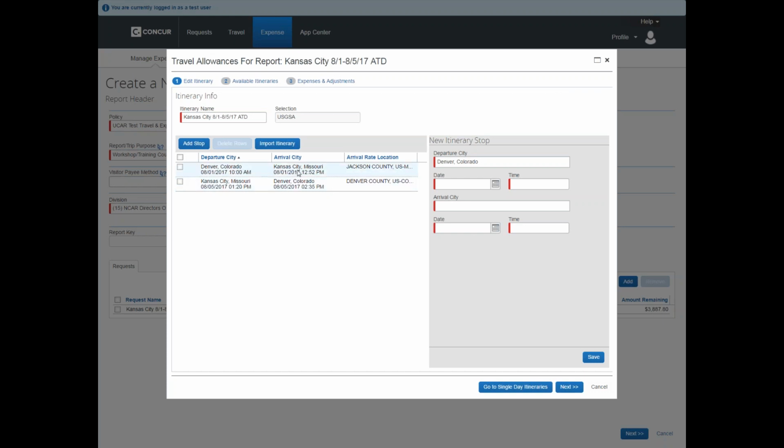So if my overnight happened to be somewhere other than Kansas City, for example, maybe I landed in Kansas City but then had to drive a couple hours to get to the place where I actually spent the night, all I would do is select that line and then make the appropriate changes on the right-hand side of my screen and save it. Okay. But for this particular trip, that left-hand side looks good to me, so I'm going to click the Next button in the lower right corner of my window.